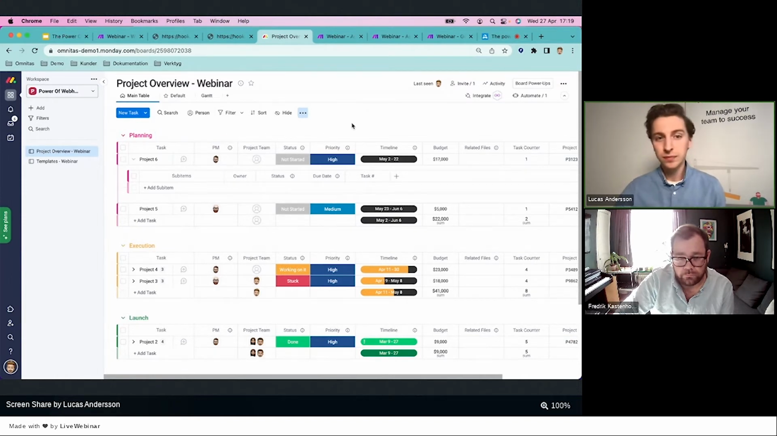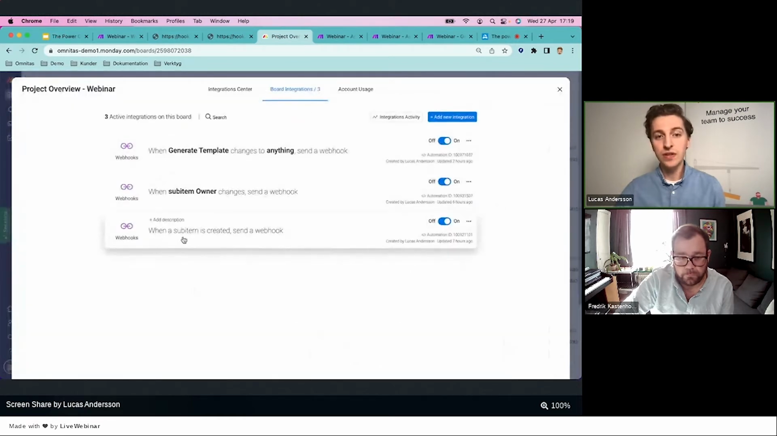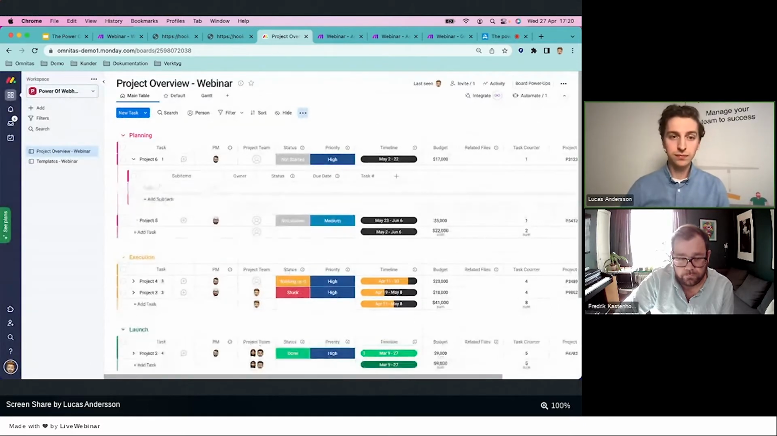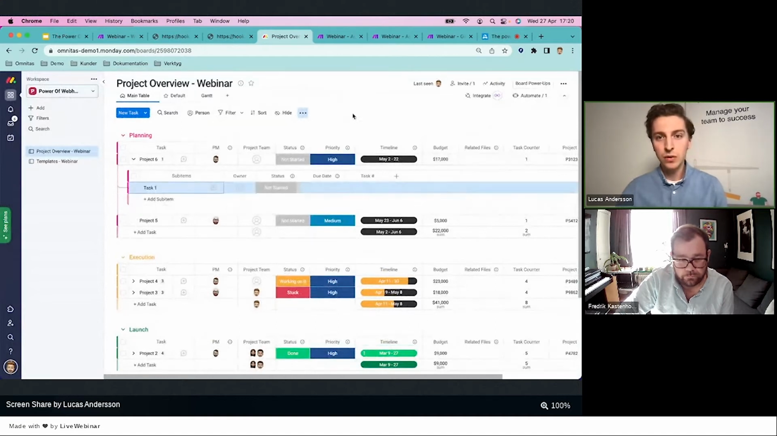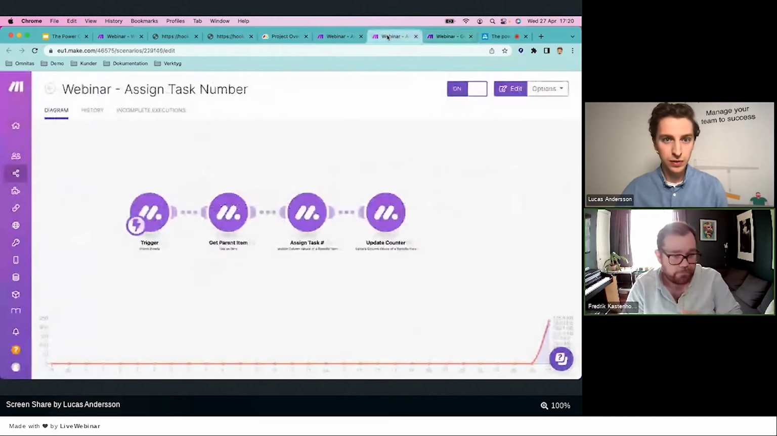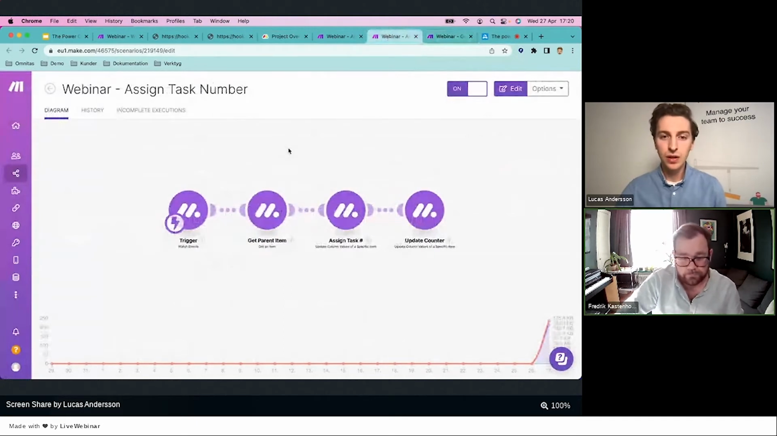So what I've done here is I've added a trigger that is: when a sub item is created, send a webhook. That's pretty much it. So if we do this and say task 1, we're going to trigger one of the scenarios. Let's have a look at that. This is the actual scenario. It's pretty simple. Once again, we have this webhook trigger. I know that this one looks slightly different than the one we just talked about, but we'll get to why that is.